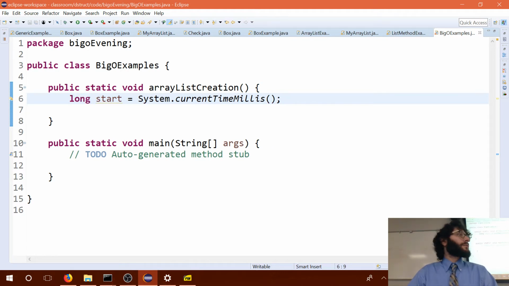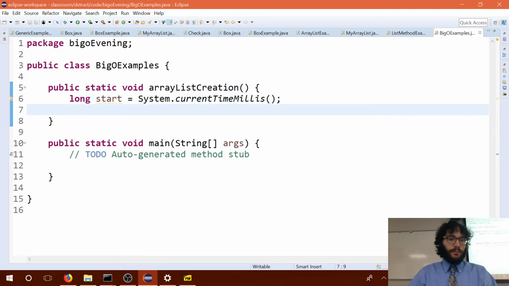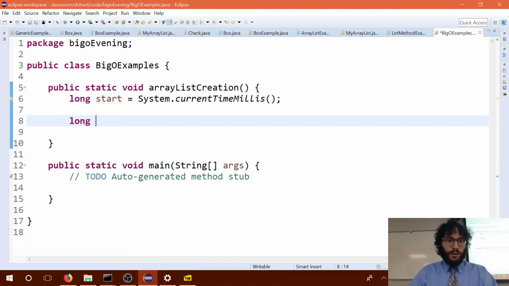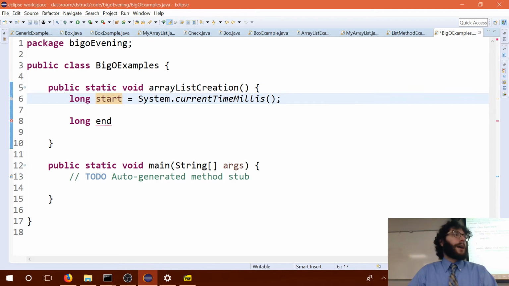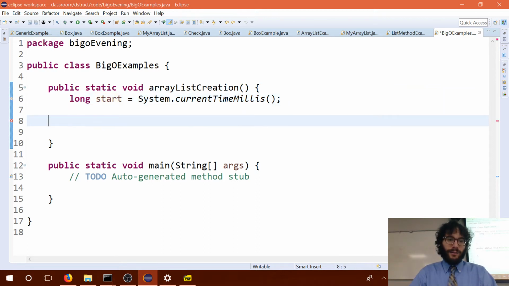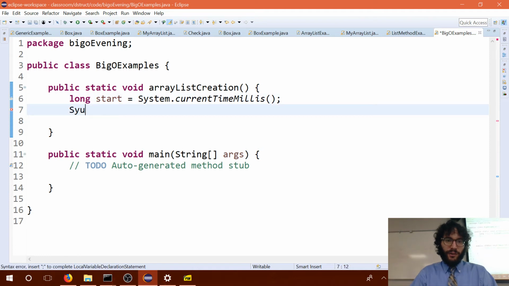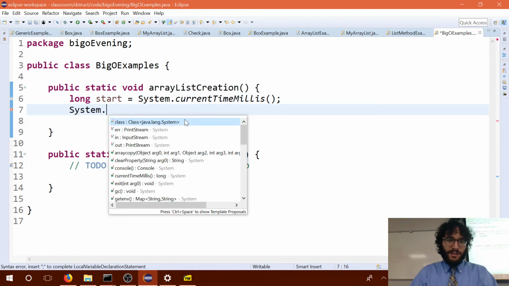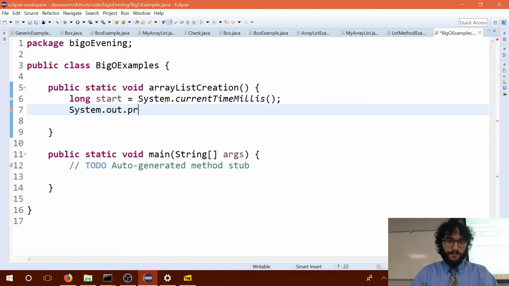Create a long that says start, okay? And then a long that is the time in milliseconds when this starts, when I call this. So if I were to just call this, it would be System.out.println start, right?